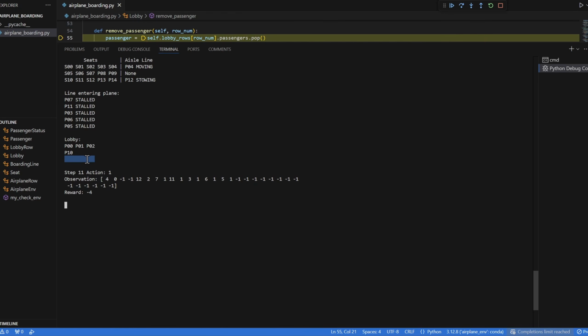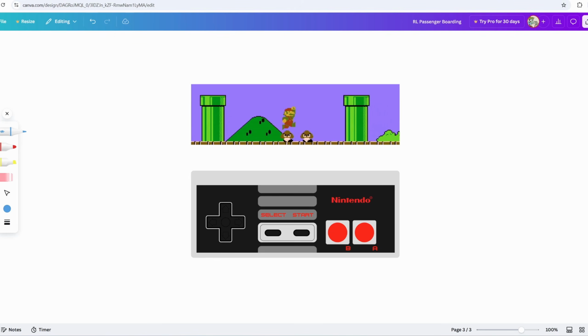But that's not the best way to handle this, because as the simulation goes on and the lobby empties out, we're going to have a lot of empty rows. So there's going to be a lot of times when the action does nothing. And if we were to perform training on a lot of actions that do nothing, all it does is waste training time. The right way to do this is to use action masking.